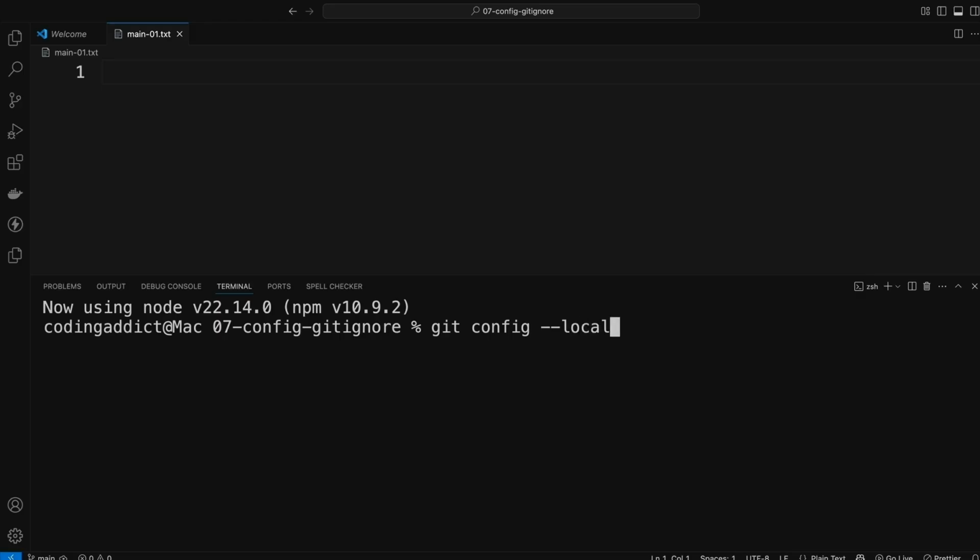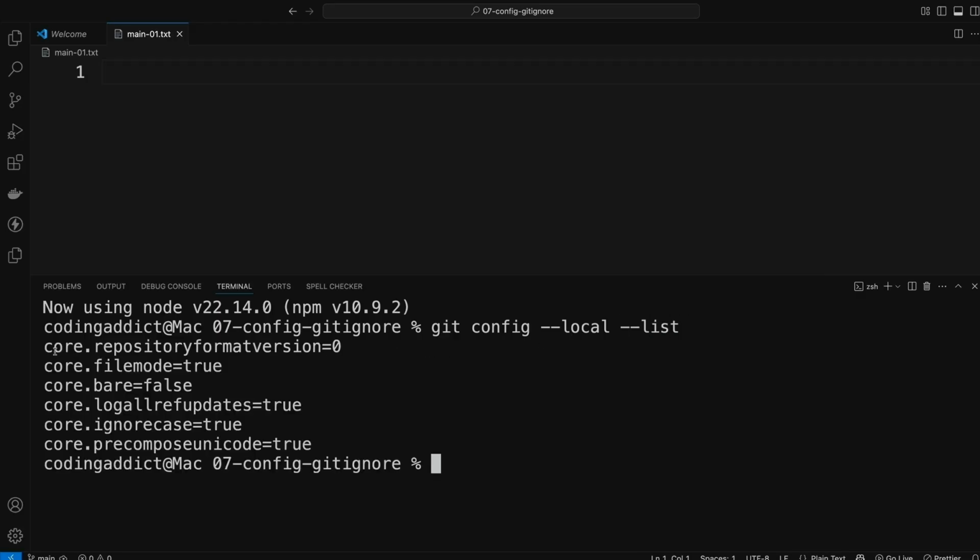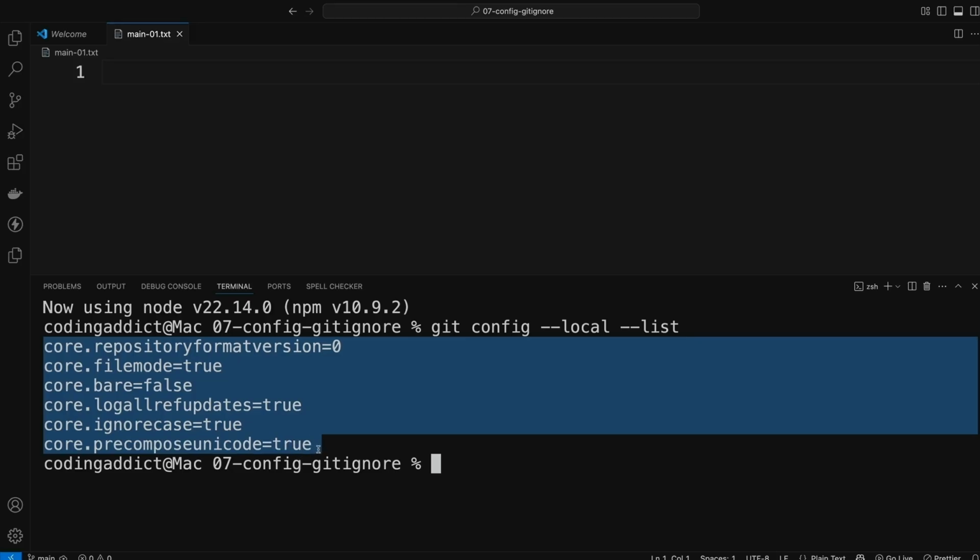As a side note, when we're working in a project, we technically don't need to use this --local. It will pick up by default the local one first and then the global. So that's why when we go with global, we definitely need to go with --global. But just to be clear which config I'm accessing, I will add this --local. And then we go with --list, and this is going to give us all of the values that we get here by default in our local config file.